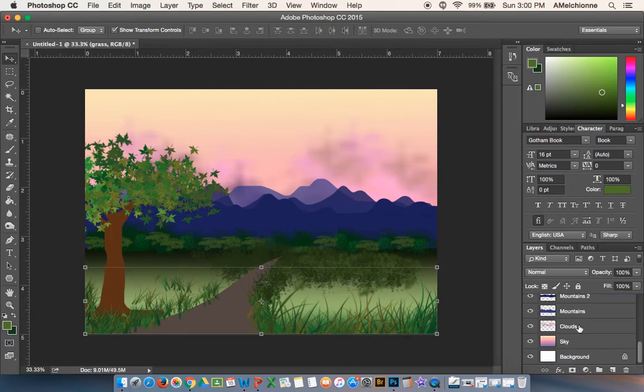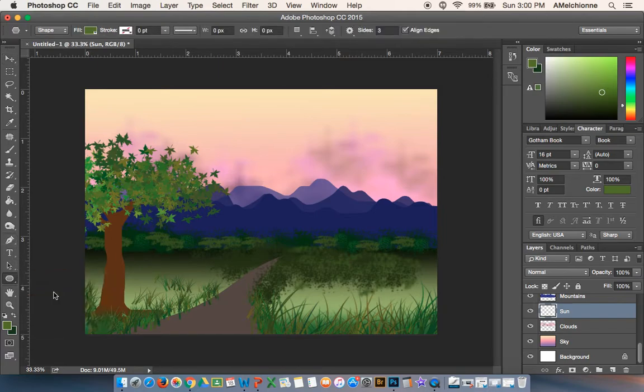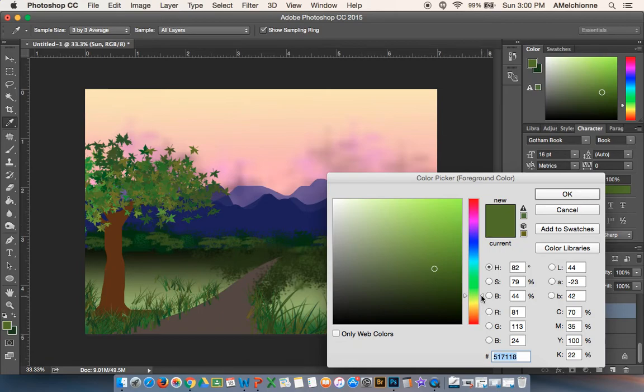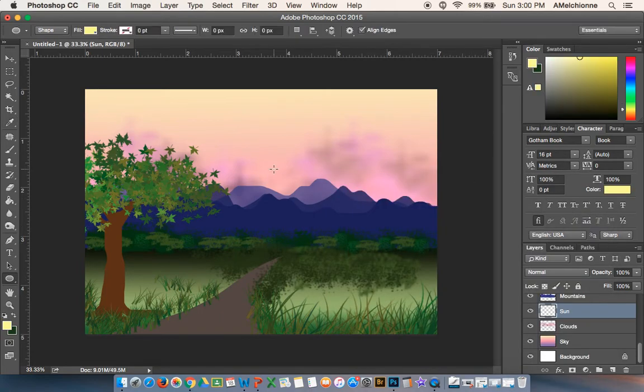If you decide you want to go back in and add anything else, like I can click on my cloud layer, create a new layer, and put sun maybe. And I could add another shape, so I'll click on my ellipse tool. And I can create a really bright sun setting behind these mountains. So I'll hold my shift key to make sure it stays perfectly round.